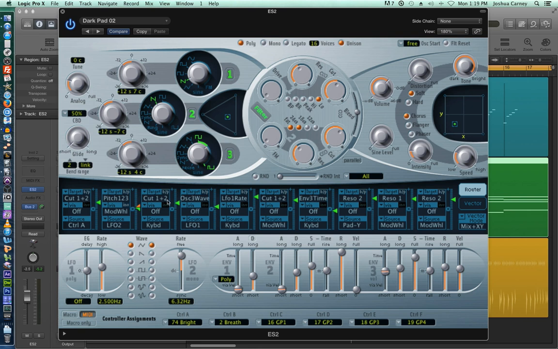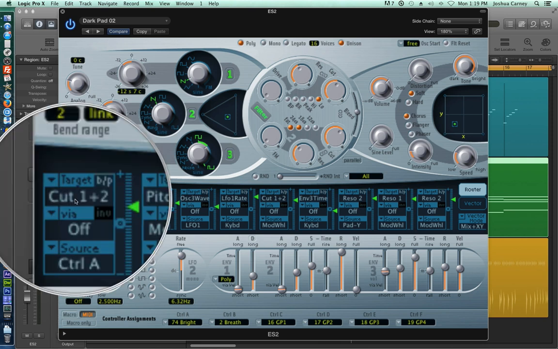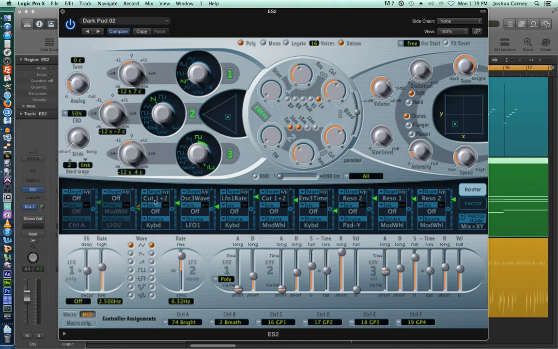To get rid of all these modulation routers, I'm going to turn them off. The way you turn them off is just hold Option and click on the target value, and it basically turns the router off. I can do that across the entire set of routers here. And we'll probably end up with something that's a little more simple sounding now. Yeah, it's a little more plain now.